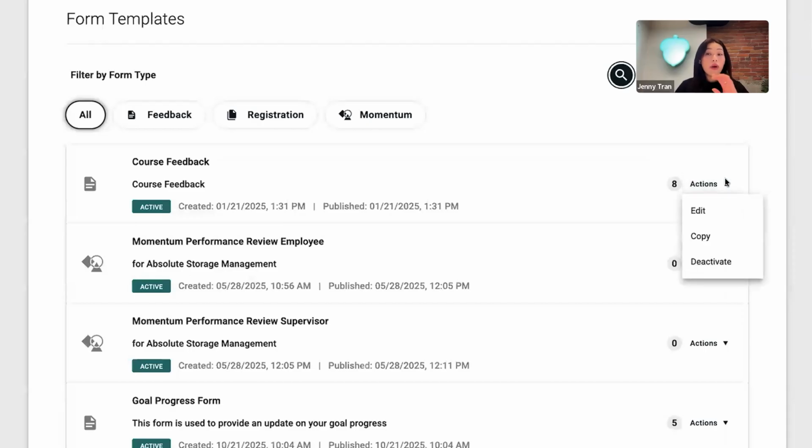Now, don't forget, when you are creating templates, you first have to activate them with this green deactivate button before you can see that across your courses, your live learnings, and your momentums. And as soon as you change something in the form template, that will automatically reflect there. So you could have a live version of a course.